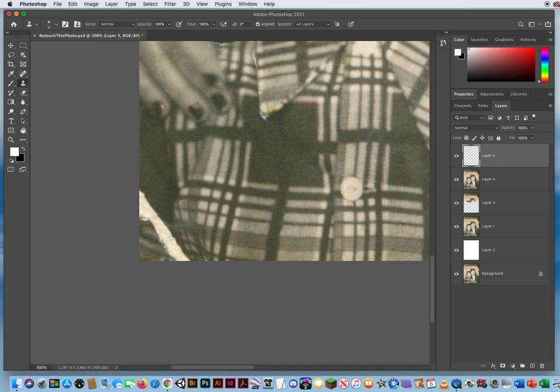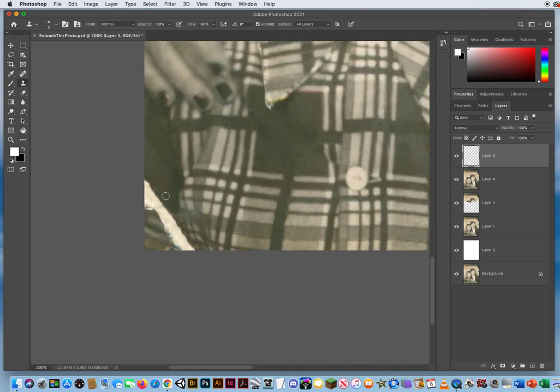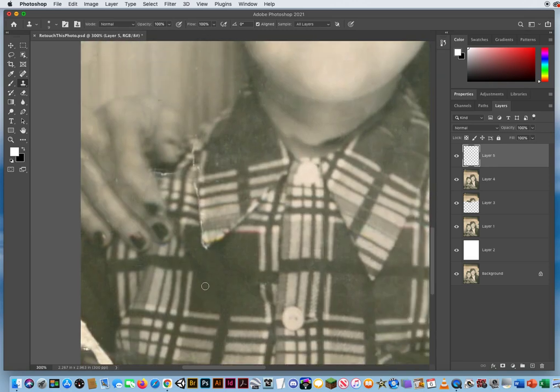Okay. This is a pretty big scratch. I'm going to leave that for later. I'm not sure what's going on in that part of the photo, so I might have to do a little guesswork on that area. So I'll leave it for later.